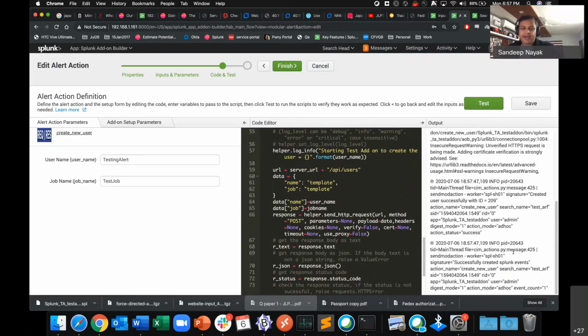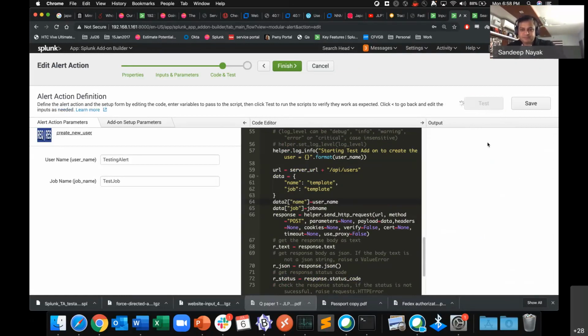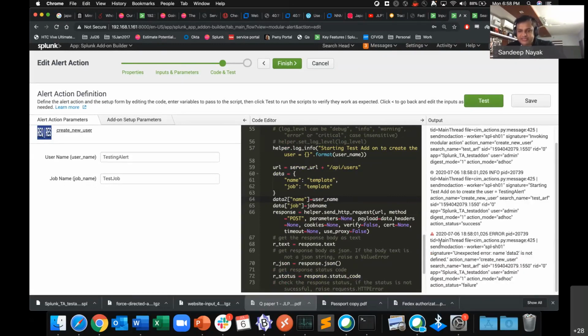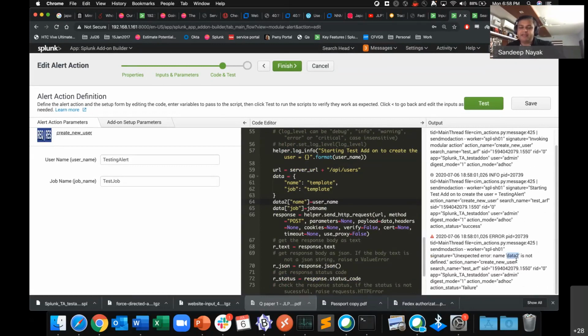But if you had a particular problem, for example, I'll try to make a particular mistake over here. So it'll give out errors to you. So it's easy for you to troubleshoot exactly where the problem exists. So it's a very nice interface in which you can go back and do all the stuff that you want.